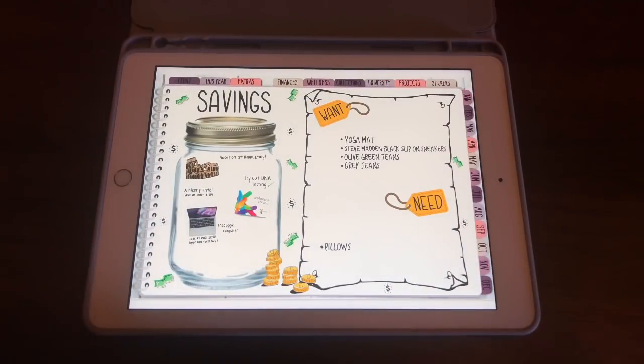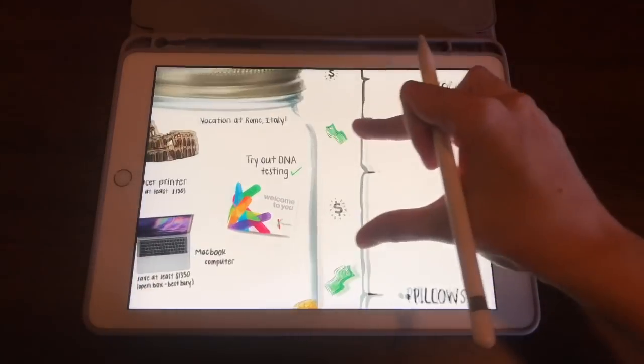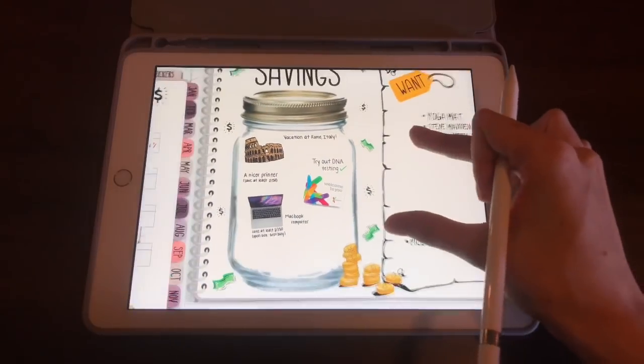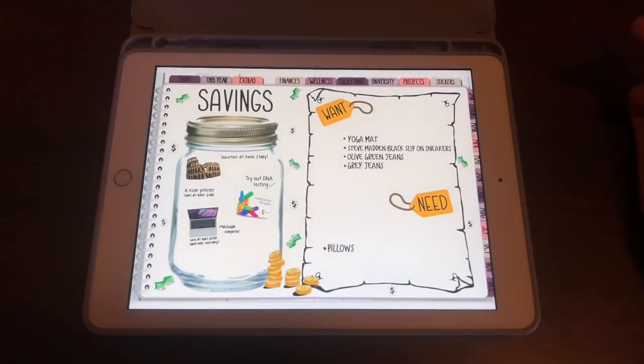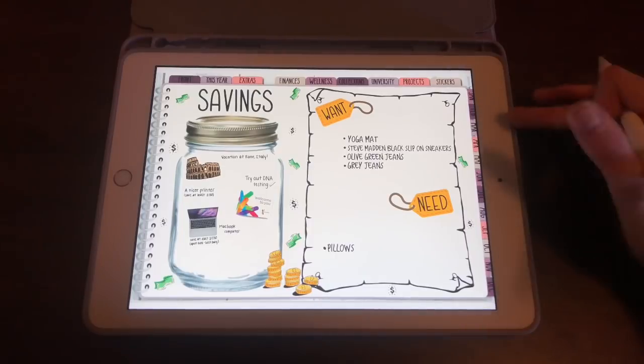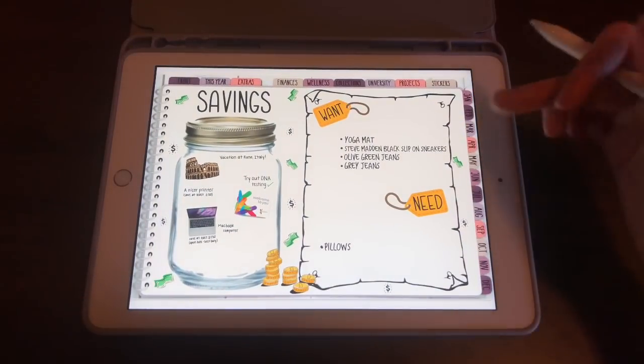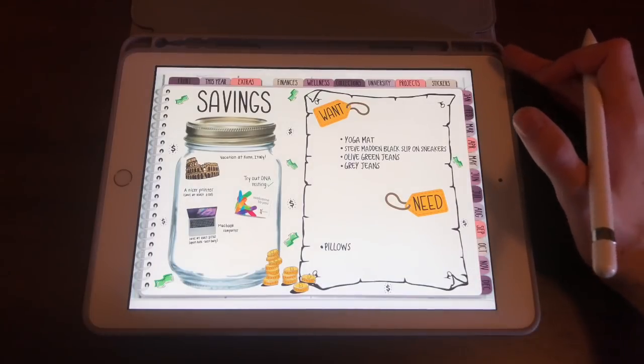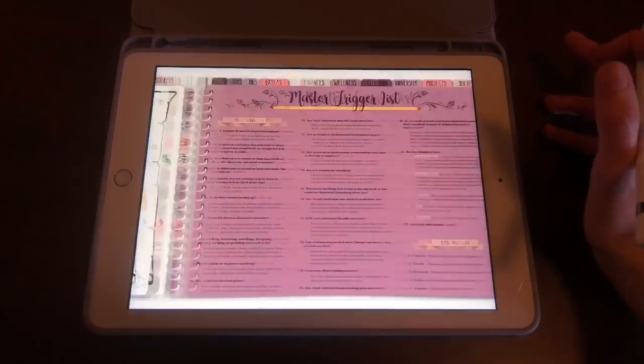And then in this page, which is still in my finances tab, I have a savings jar and a want and need list. I did this in my paper bullet journal, so I was really excited to mimic this in my digital planner as well. So I just have my savings in this little jar, which is pretty exciting. And then I have my own want and need list that I created. So yeah, that's essentially what this is. I haven't really updated this in a long time, so a lot of this stuff is a little bit outdated.